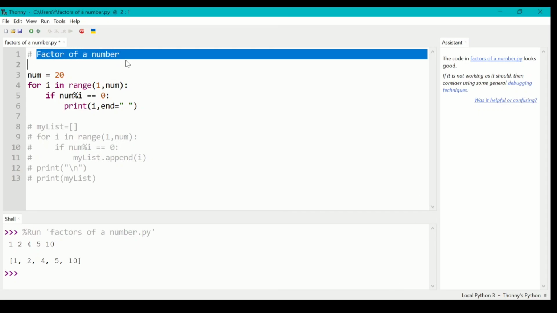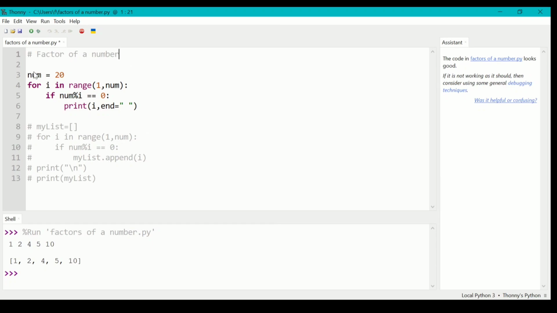Factor of a number. In this video, we are going to learn how to determine the factors of a number. We are going to determine how many factors there are for a particular number. So what is a factor? We need to know what a factor actually is before learning this.